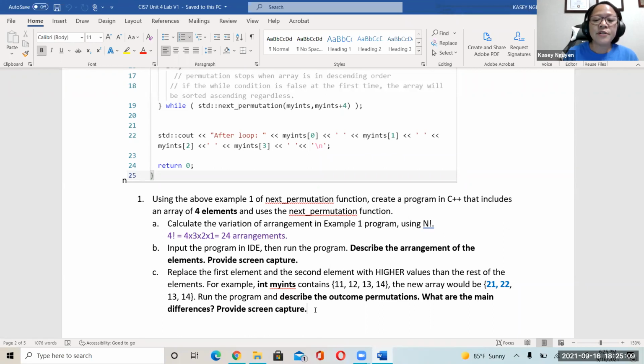So with this exercise, we are introduced to the next permutation function using algorithm STL. And we want to examine and observe the behavior of the function as it's written in the program using 4 elements. And we understand that permutation for 4 elements is going to give us 24 arrangements as an outcome. And order does matter.